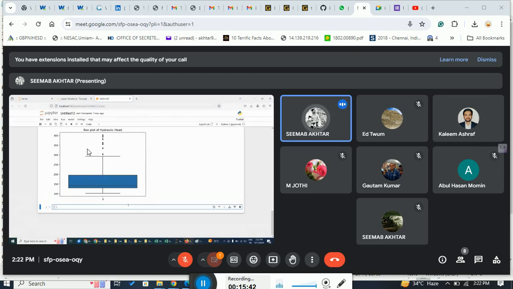Your things are coming, but first the box plot basics. Whenever you analyze any data, the first thing you have to analyze is its descriptive statistics, and the best graphical representation of descriptive statistics is the box plot. Now we will see the numerical part of this. Numerical means how descriptive statistics can be analyzed numerically.